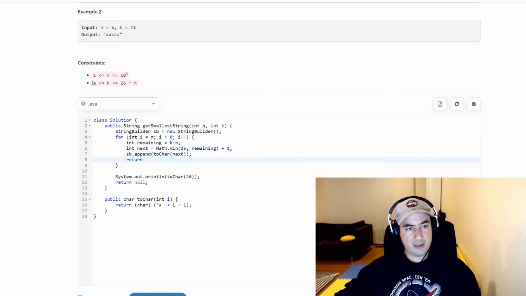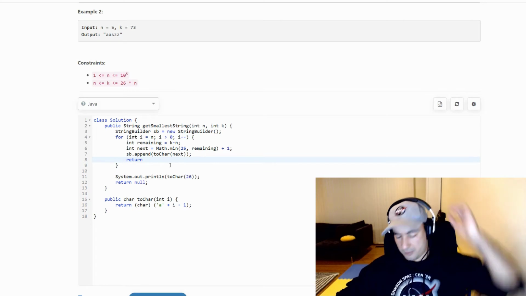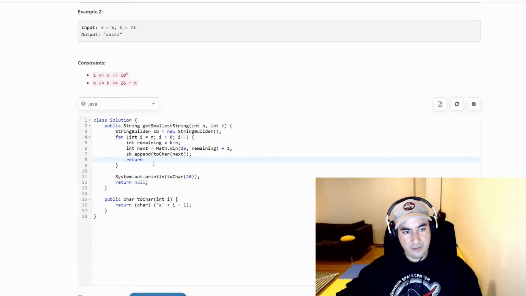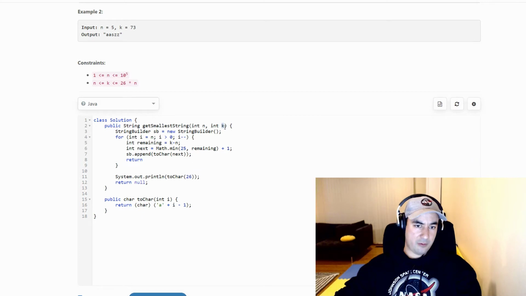So because of my constraints here, I'll always have room for an A. So for sure, I can always at least have an A, meaning I'd never run into the situation where I have a 0 to put because I've run out of characters. At the very least, I can put only A's. So K would be at least as big as N. However, K can be way bigger than N, right? And then I'll have some so-called slack.